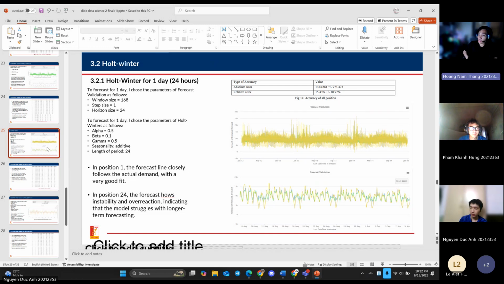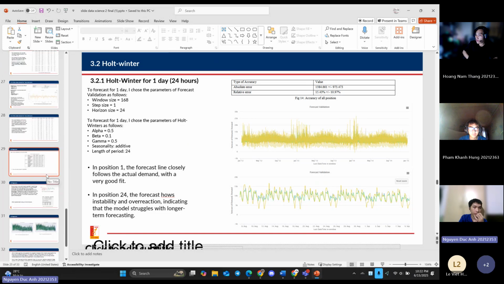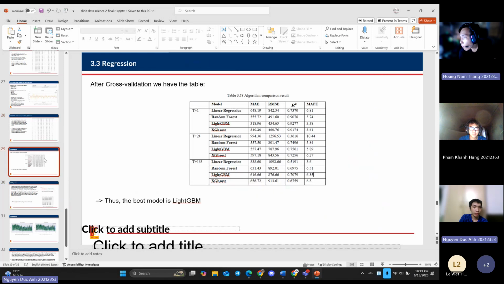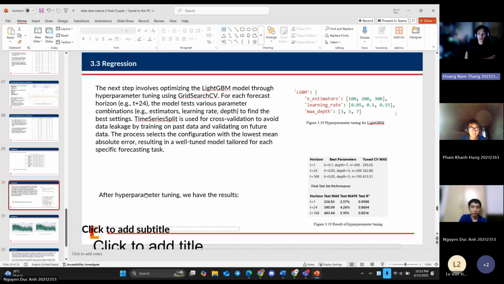Do you use hyperparameter tuning for regression? Yes, I did hyperparameter tuning before finding the best model. Only for the best model, right? Yeah, I just did hyperparameter tuning for the best model. Okay, that's all my questions. Thank you. Okay.